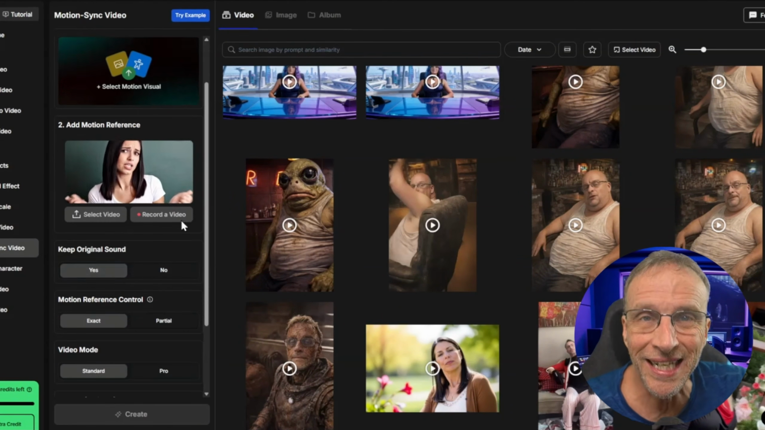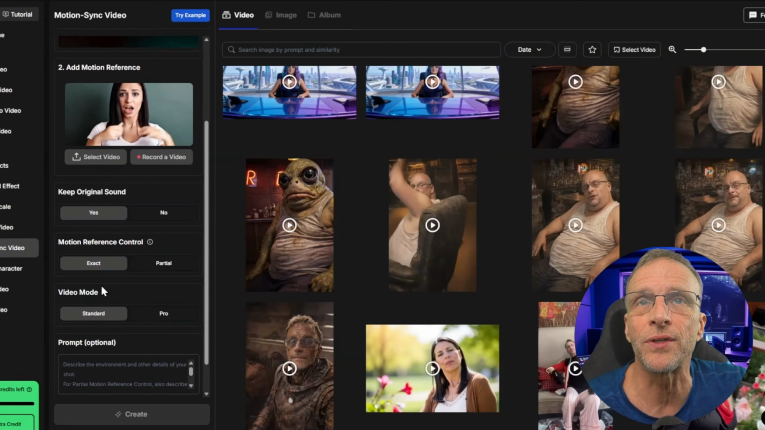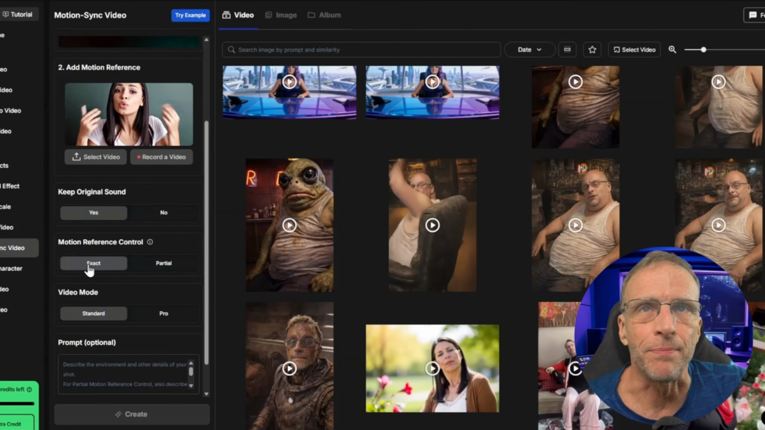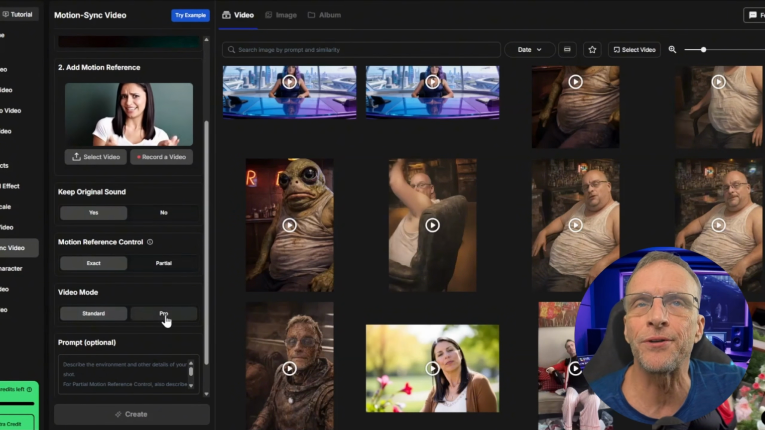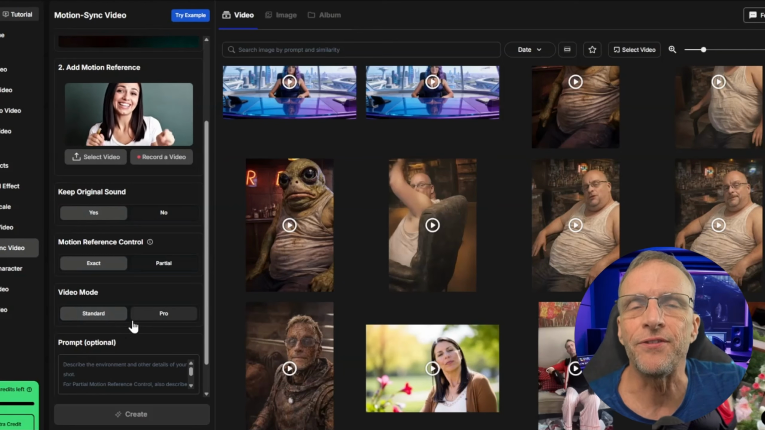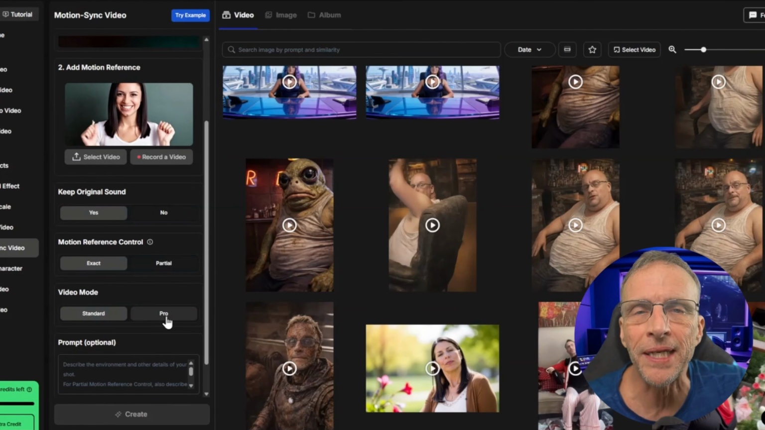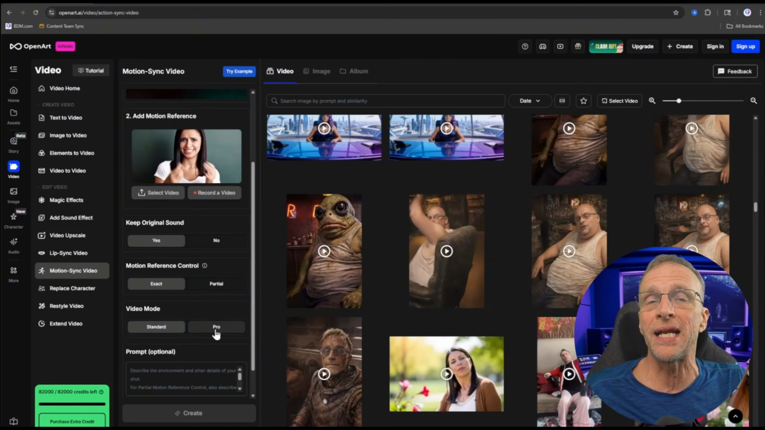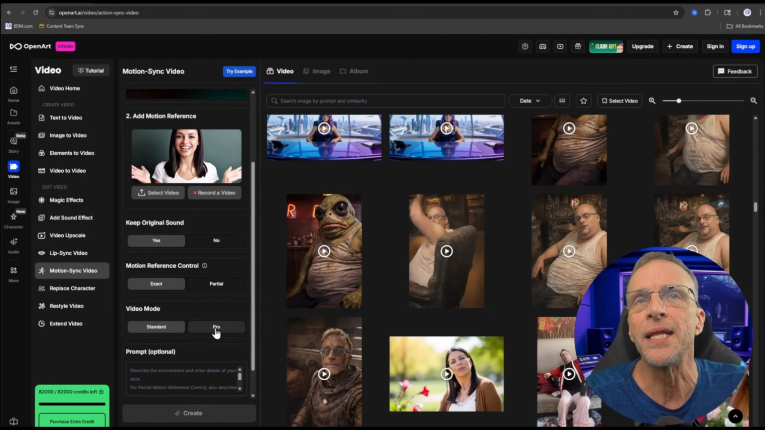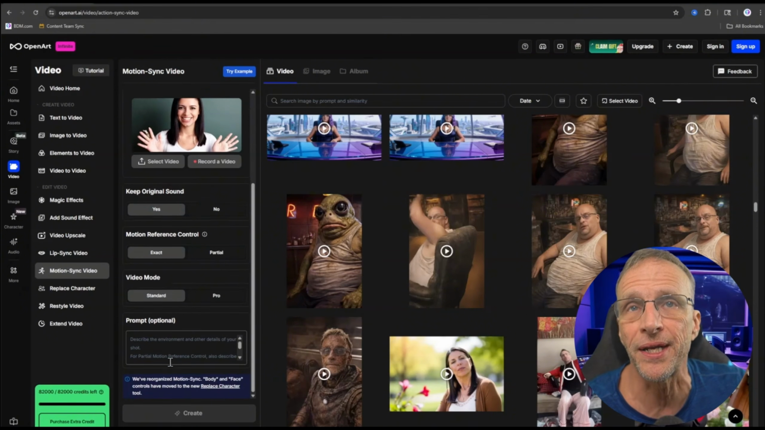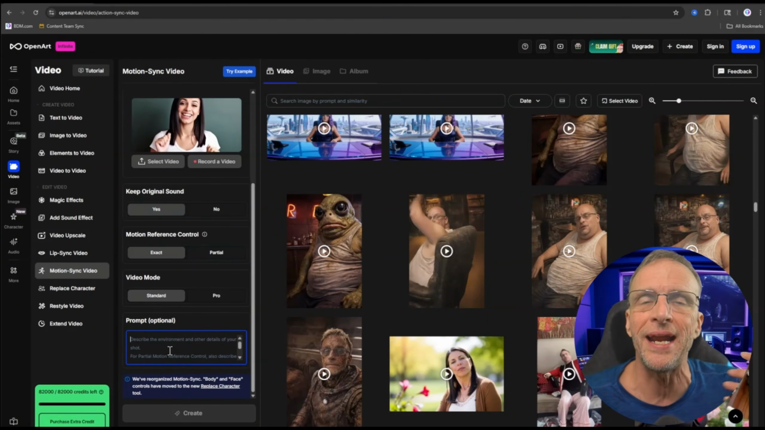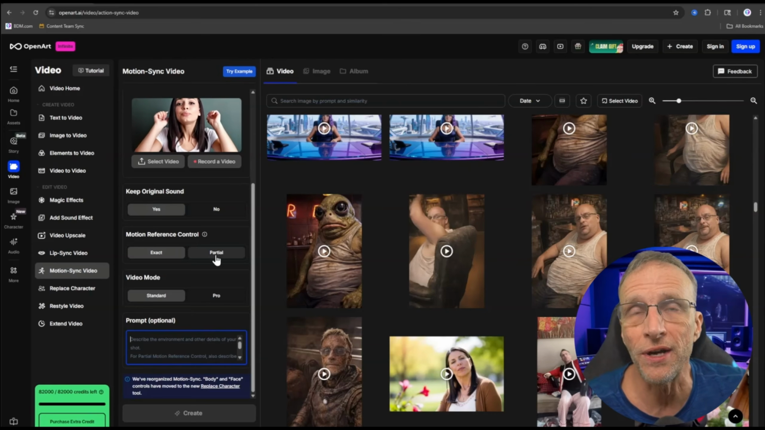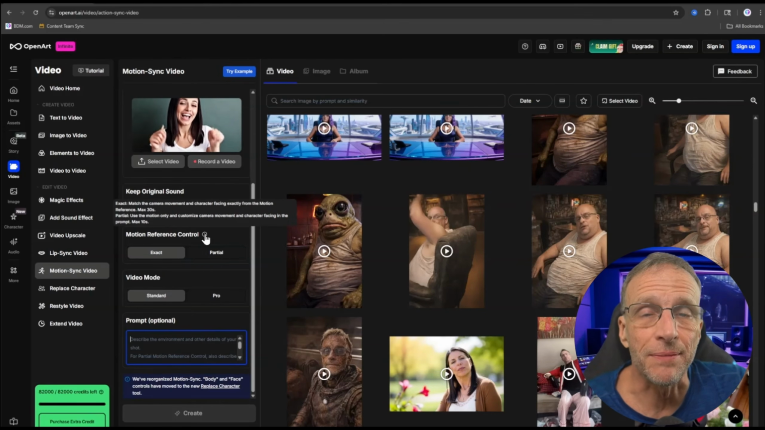You have the ability to keep the original sound on your driving video if you'd like, which I normally do. Motion reference control I'll explain when we get to an example because it's much easier that way. And the video mode, standard and pro, is pretty much how it sounds. If you have more complicated movement, more complicated gesturing, faster movement, you're going to want to go pro. But if you're just doing basic body motion and you're talking and you're walking around, the standard is generally fine in my experience. The prompt section allows you to enhance what's going on visually by even adding elements, and in the case of partial reference control, you even have the ability to customize camera movement.